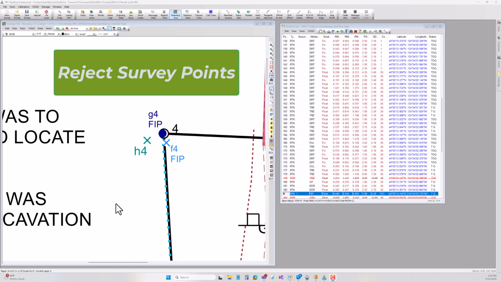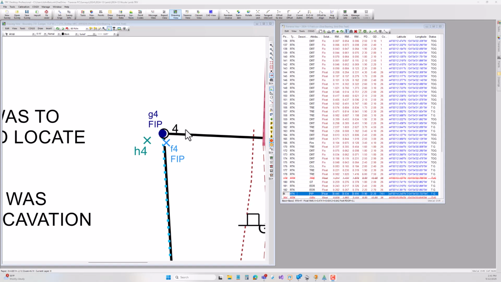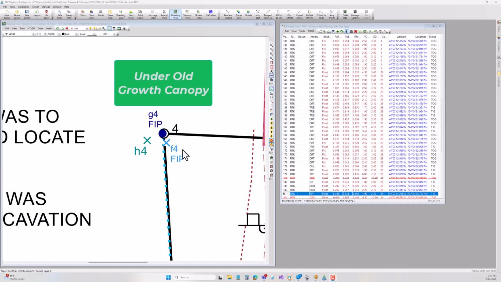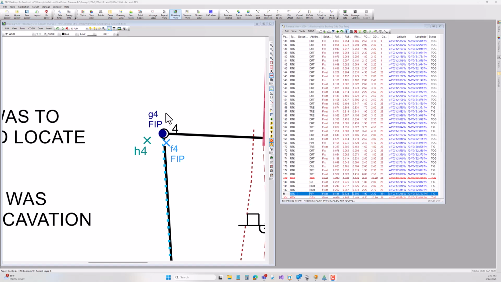In this particular survey, I was out and tied record corner number 4, which is a found iron pipe, first with a float position with GNSS because I wasn't able to get enough satellites to get a fix. Before I was done at that pin though, and I recorded that as F4, I was able to get a fix on it with G4.